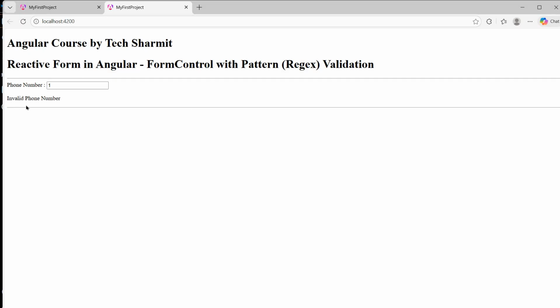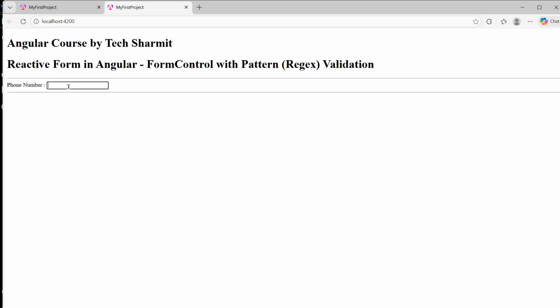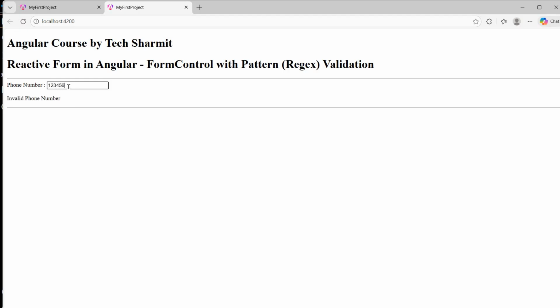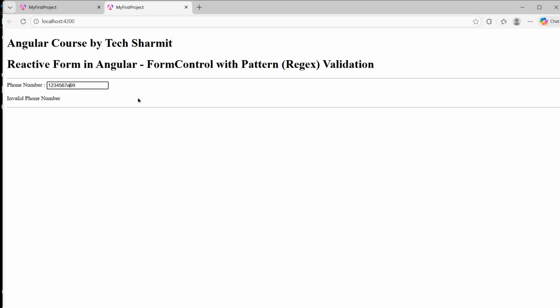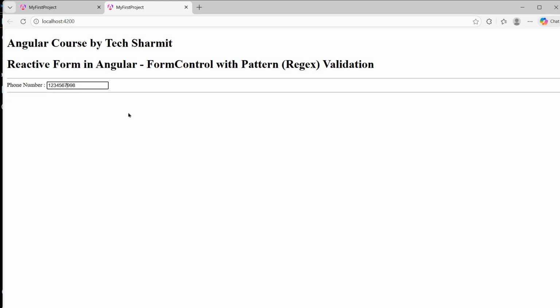Yeah, so if I'm writing 1, it is throwing invalid phone number. Why? Because it is not a 10-digit number. If I write a, still it is not valid. So let's put a 10-digit number, 1 2 3 4 5 6 7 8 9 10. So after 10 you can see it is not showing any error. In fact, if I write something as a character, still it will throw an error, doesn't matter how many numbers you have. Okay, so always make sure that a character should not be there, and it should be a 10-digit or greater number.